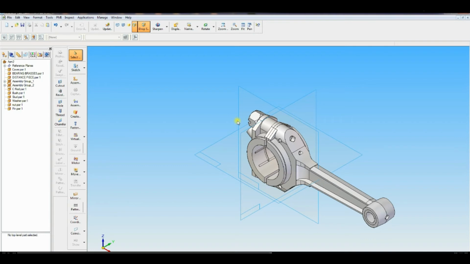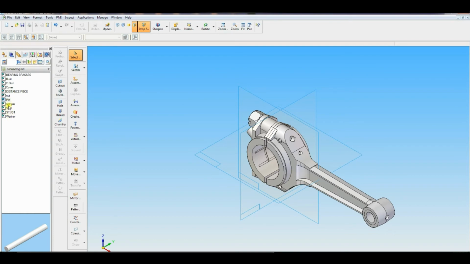Then you have to click the right mark. Then you have to select edges. All the assembly you have to do in a similar manner only. Now you have to go for the split pin. The split pin you have to bring into the sheet.